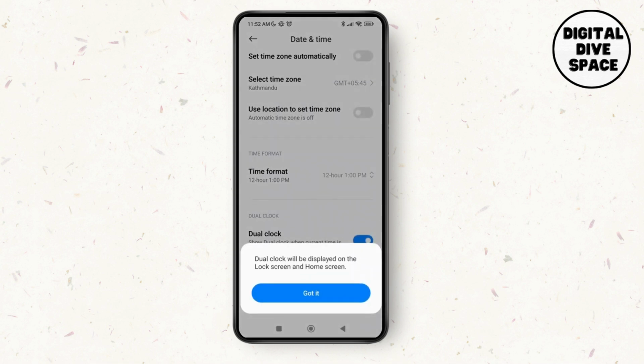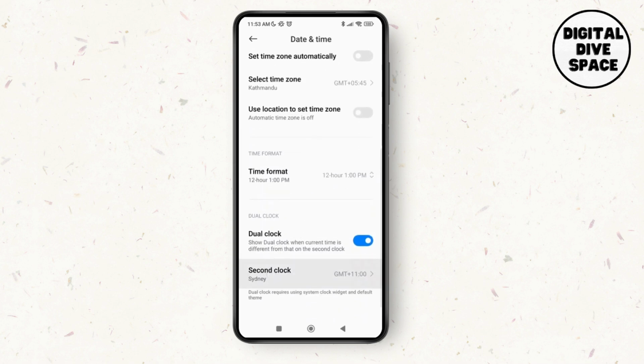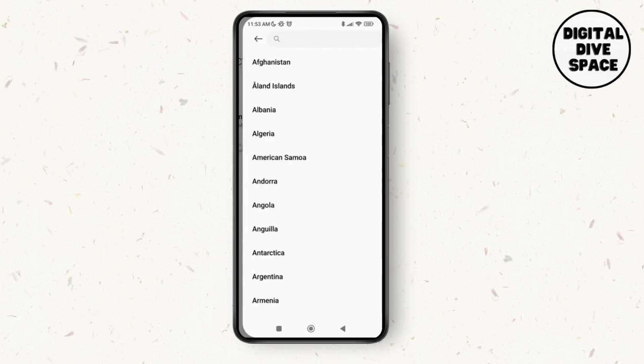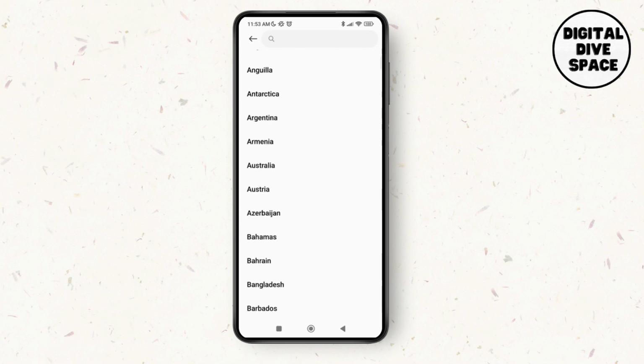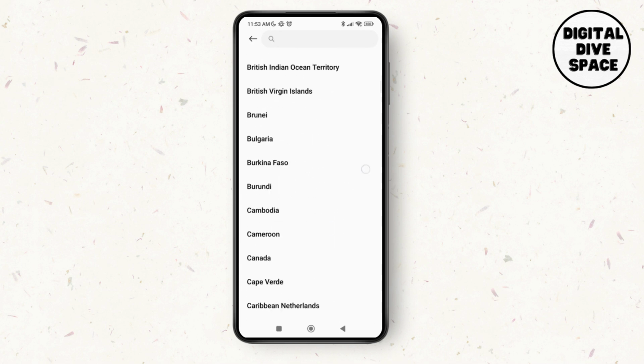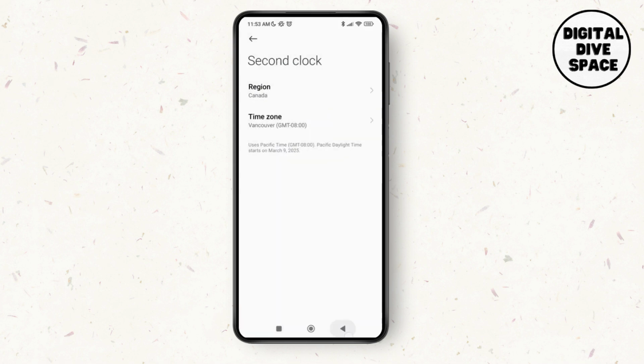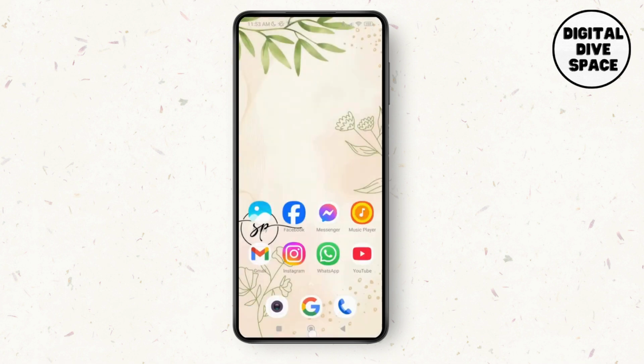So as you toggle this on, dual clock will be displayed on the lock screen and home screen. So tap on got it, and then tap on the second clock option over here at the bottom. Then select the region. So over here I'm gonna select maybe Canada, and then select a location for the time zone as well. I'm going to choose Vancouver, and check on your home screen and lock screen and you'll be able to set dual clock in Android.